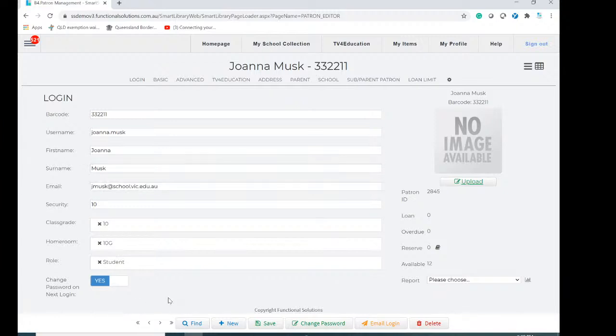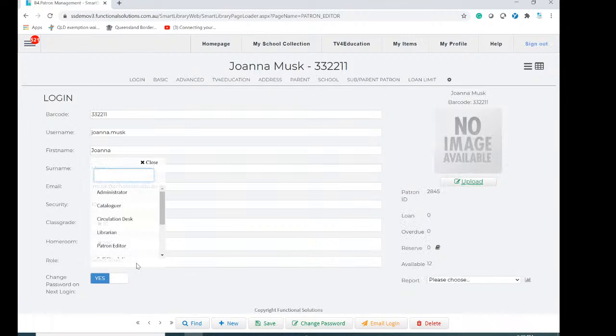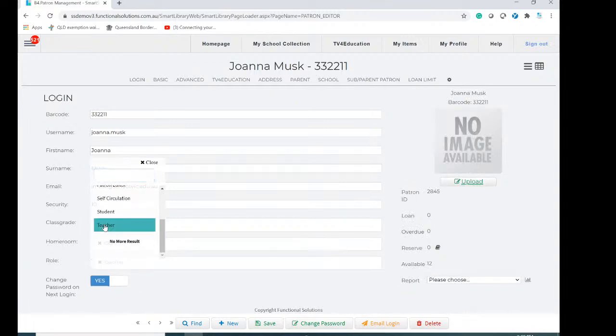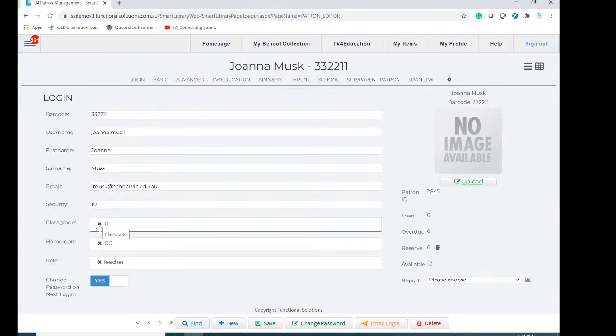Okay, so if this was not a student, it's a teacher. So what you would need to do is, very important, get rid of the student role for the teacher. Click outside of the box. Okay, then go back and click in the box to refresh it and go, this is a teacher. And what that teacher role will do, okay, make sure you give them a class grade of a teacher as well, so they can borrow 100 books for 365 days if that's what you want.